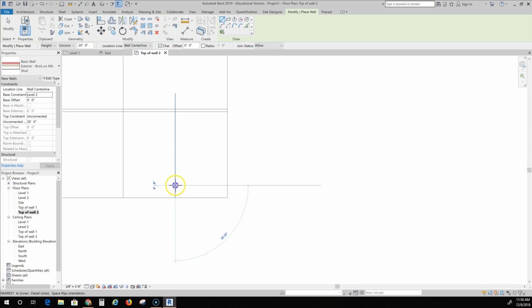And I'm going to click, and I'm going to move my cursor over. I want my dormer to be 5 feet wide, so I'm going to measure 2 foot 6 inches. And then I'm going to go up about 6 to 7 feet. Let's go 6 feet 6 inches. And then I'm going to come over 5 feet, because that is how wide I want my dormer overall.